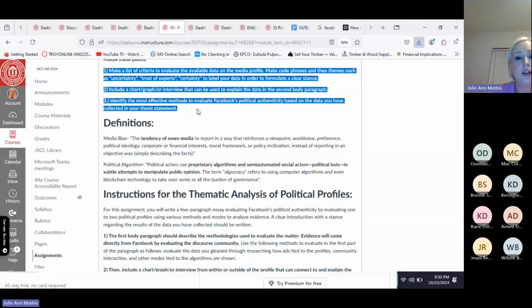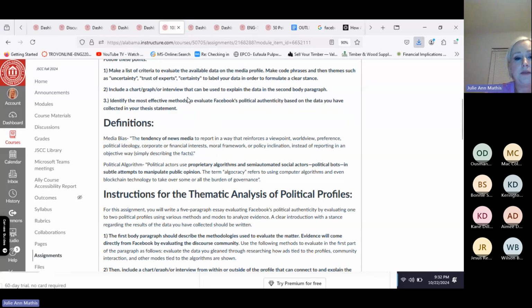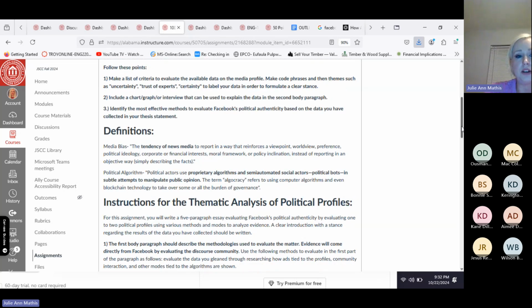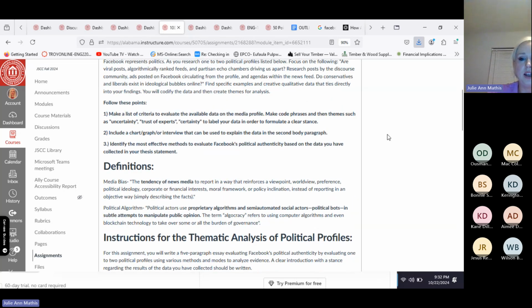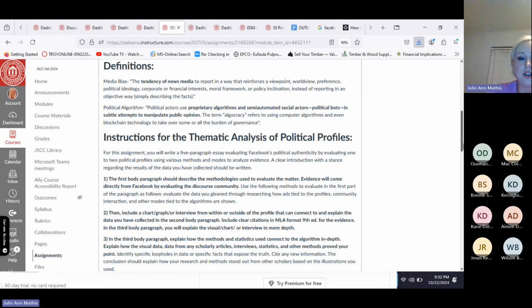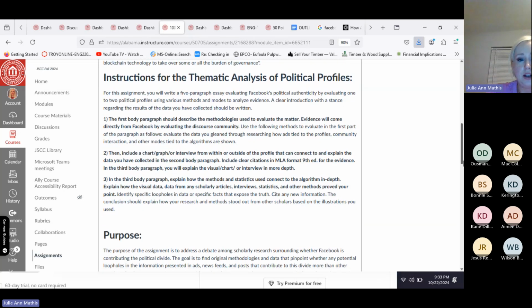So in the first one, you're really focusing on that chart or graph. And in the second paragraph, you're going to continue that analysis of your findings. And then you want to make sure that you really hone in on the authenticity in the last body paragraph as well. So just doing all these things in your paper will make it easier for you to write your paper.